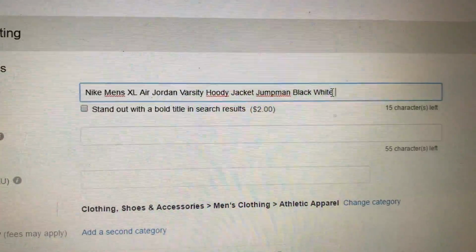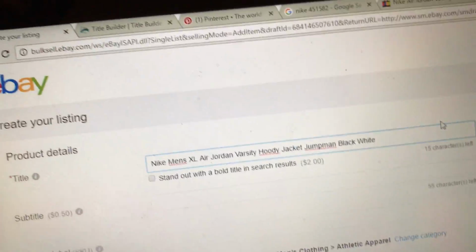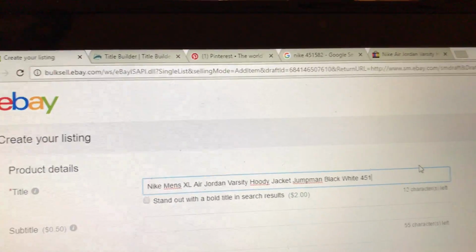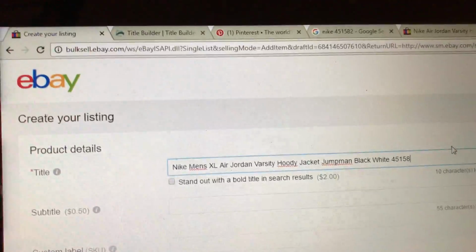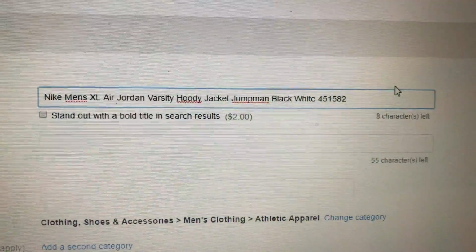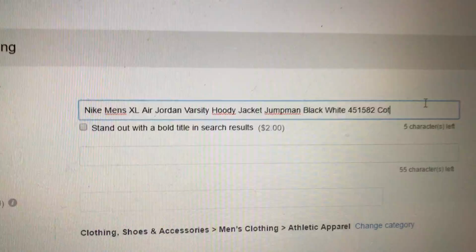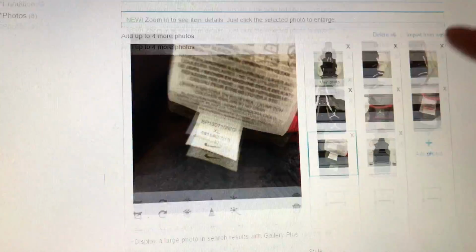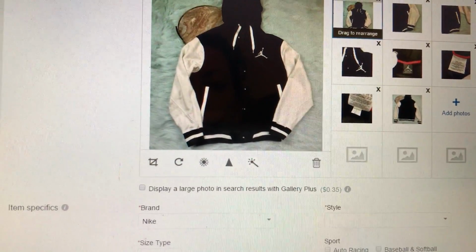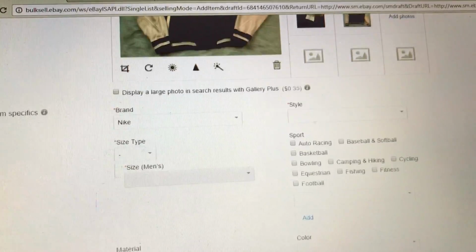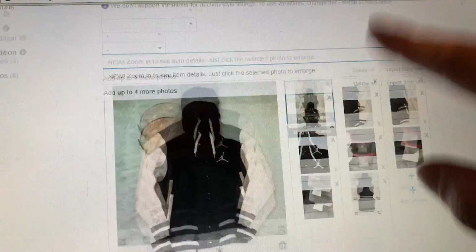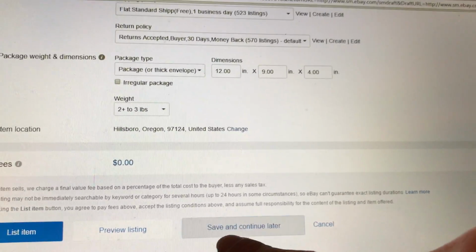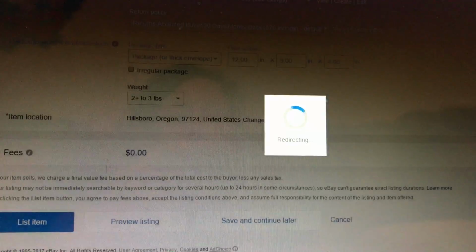Let's go ahead and put the style number in the title. In a lot of Nike titles, you'll see that the style number is actually in there. So we'll put 451582. 8 characters left. Let's add the word cotton because I like it. It's like a soft cotton. Okay, that's going to be it. So that's going to be our title for this jacket right here. Easy peasy, guys. You can definitely do this. I'll fill out all this other stuff later. I'm just going to go ahead and save this draft since we're just talking about titles tonight. So we'll go ahead and save and continue that later.